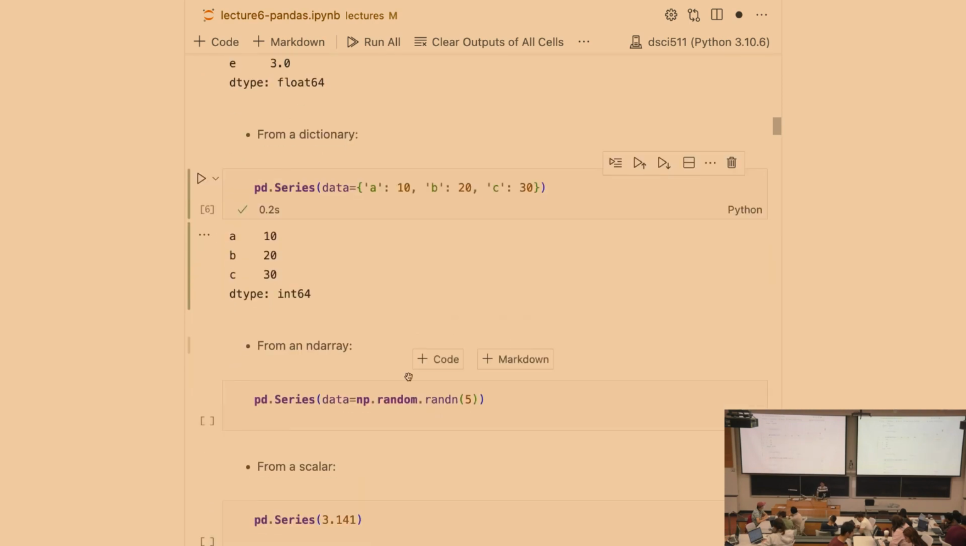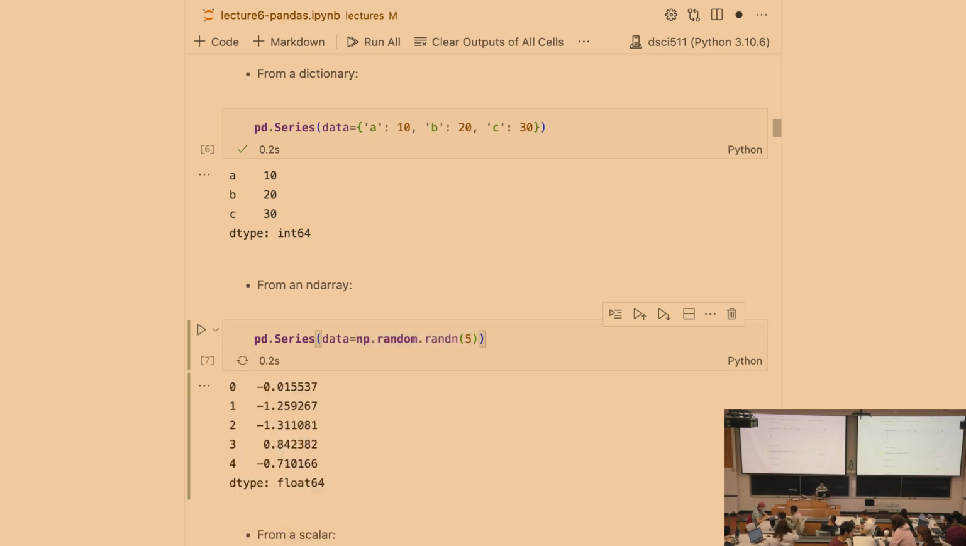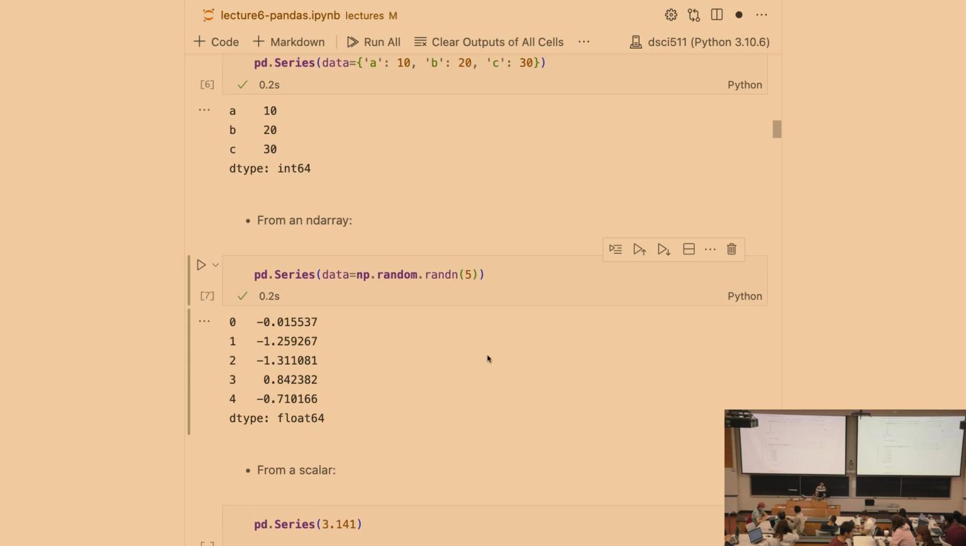You can also pass a NumPy array to your series to create your series. Here I'm generating 5 normally distributed random numbers and passing them to a pandas series, and you can see that it handles it without any problems.